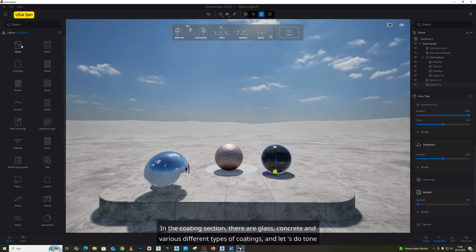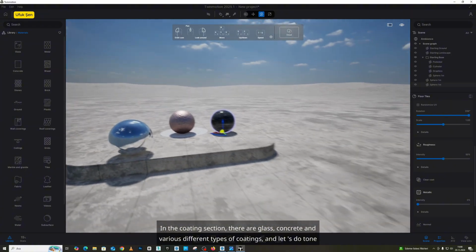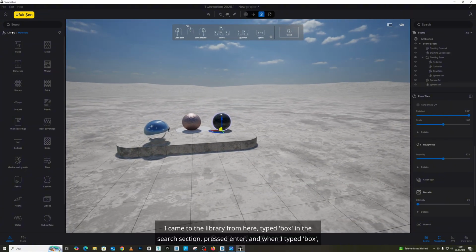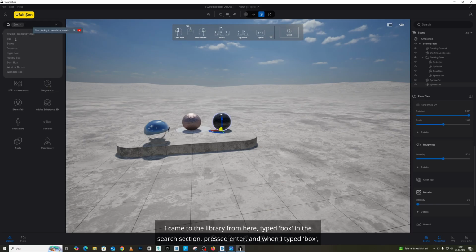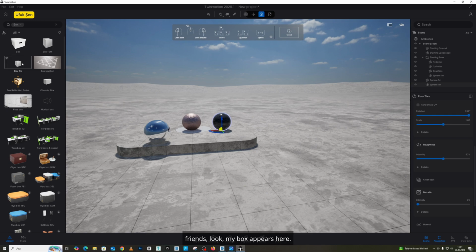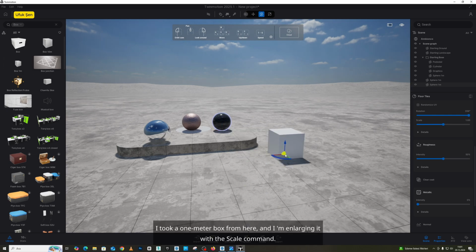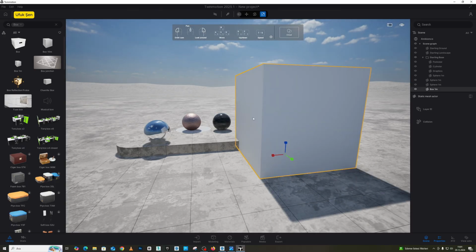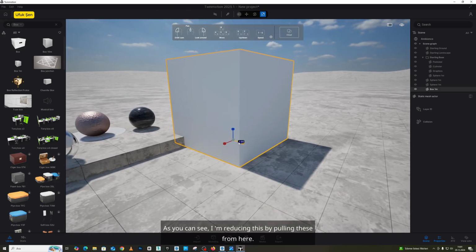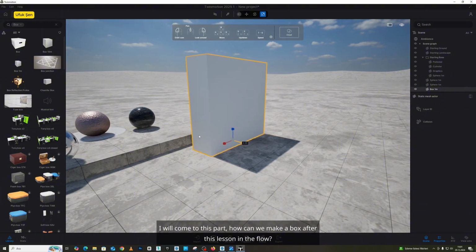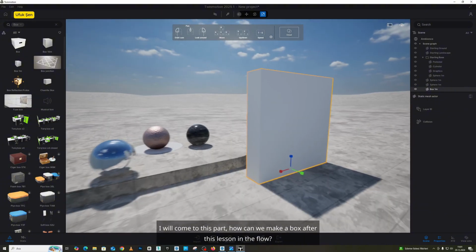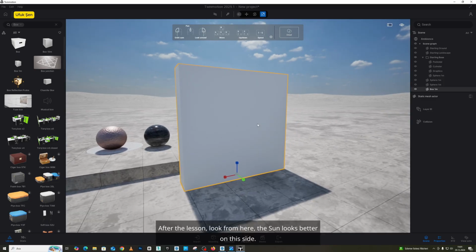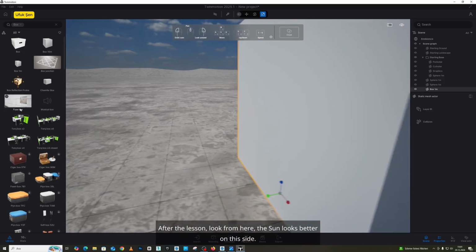In the coating section, there are glass, concrete, and various different types of coatings, and let's do the concrete coating. I came to the library from here, typed box in the search section, pressed enter, and when I typed box, friends, look, my box appears here. I took a 1 meter box from here, and I'm enlarging it with the scale command. As you can see, I'm reducing this by pulling these from here. I will come to how we can make a box after this lesson in the flow. After the lesson, look from here. The sun looks better on this side.